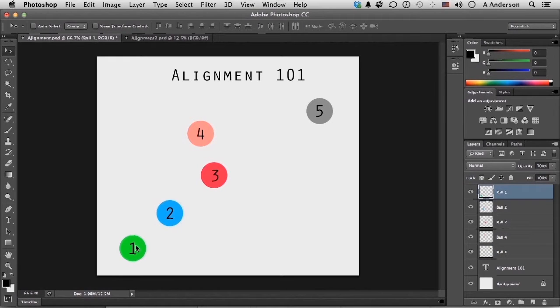There is another way, though. If you come up here to your options on the Move tool, one of those is Auto Select. Some people ask me this question.